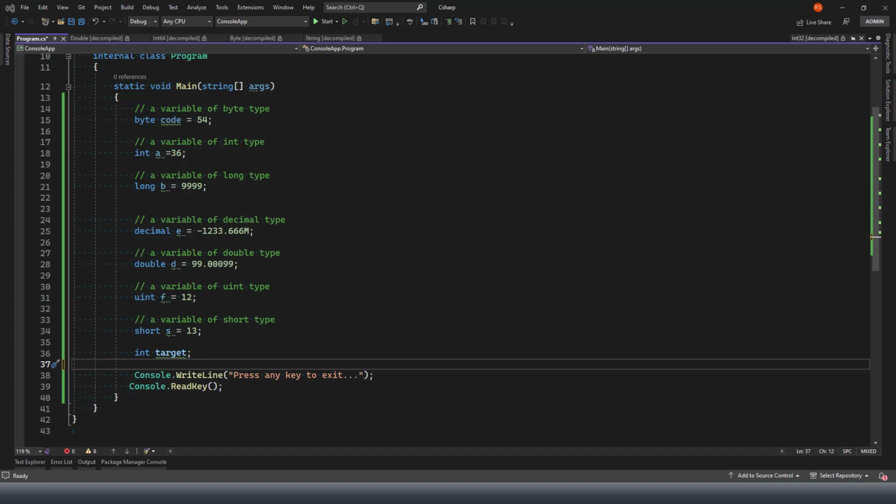So if we look at our console application, here in the application itself, I have defined various types of data type like byte, integer, long, decimal, double, unsigned int, short, and int. I've given values to these variables so that I can use these variables depending upon my requirement. And then I have one variable which I'm calling target, and target does not have any value.